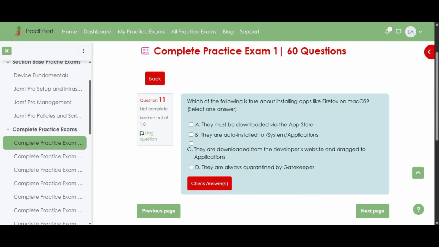B. They are auto-installed to /system applications. C. They are downloaded from the developer's website and dragged to applications. D. They are always quarantined by Gatekeeper. The correct answer is C. They are downloaded from the developer's website and dragged to applications.